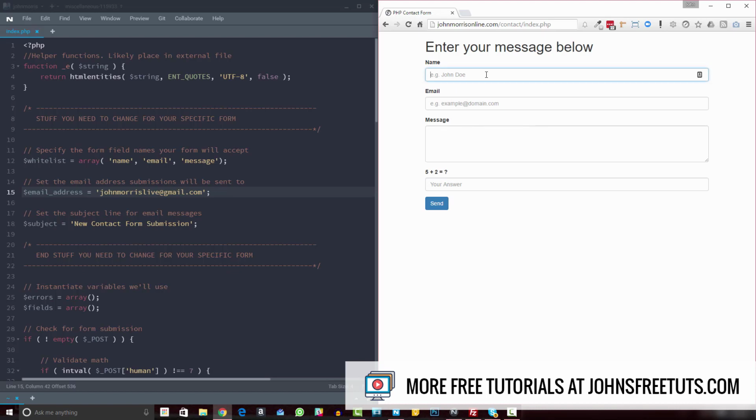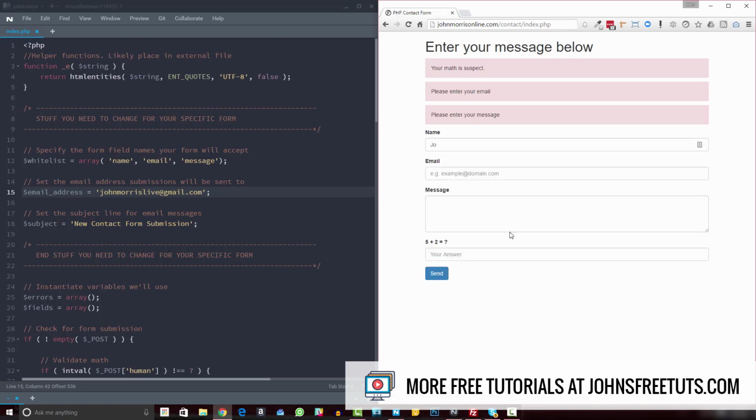All right, I'm going to actually trigger this not working. The first thing I'm going to do is just enter my name, and not enter the rest of this information. I'll hit send, and you'll see we get some error messages: please enter your email, please enter your message, and your math is suspect. So it's validating this form and making sure that the answer is right. In this particular case, we're requiring all of these fields.